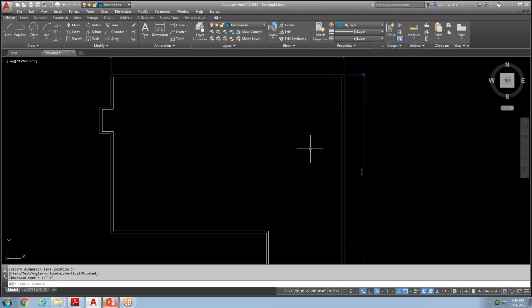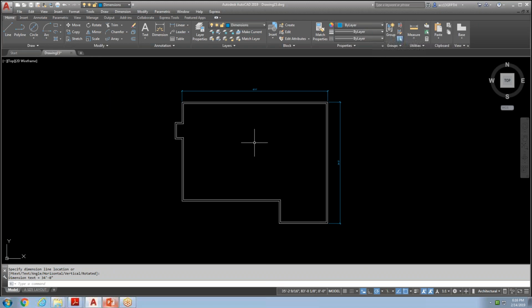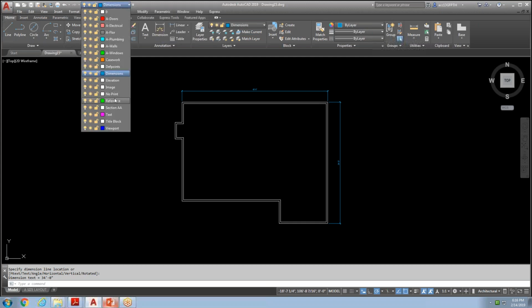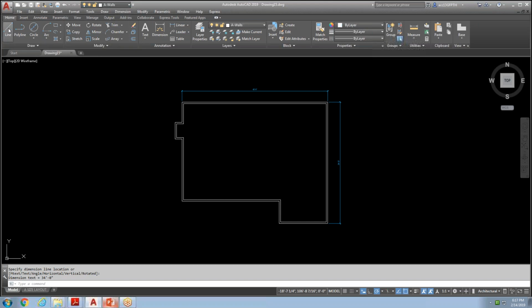Then the next thing I want to do is continue to put in my lines. What I see is that the line that separates my family room from my study is 15 feet 1 inch from the back wall. So I'll go back to my wall layer, A walls, and start my line command. I'm going to start it right here and go 15 feet 1.